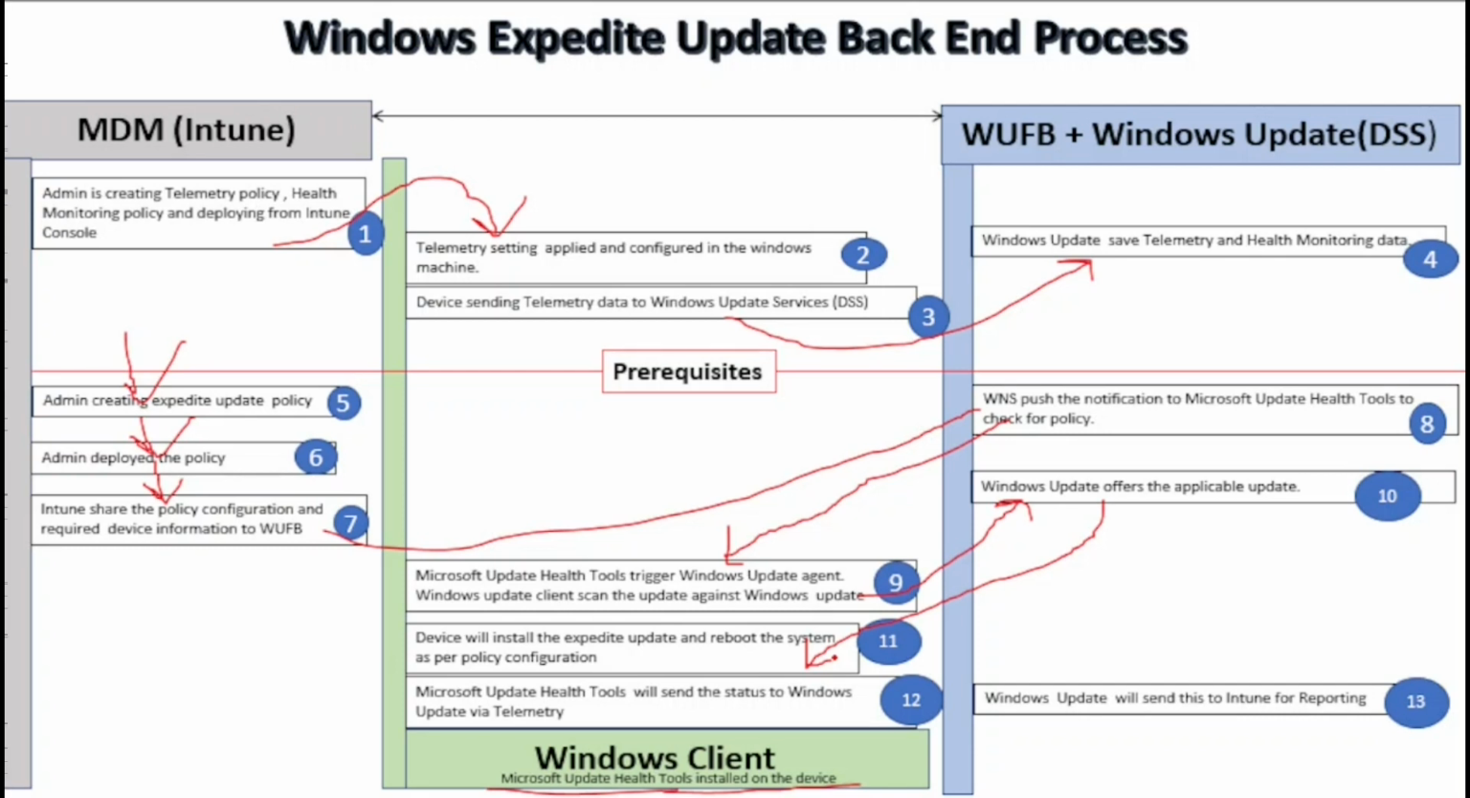Once the download is completed, the machine is going to reset the update policy back to normal, whatever we configured in the normal update ring policy. After that, the Microsoft Update Health tool will send the status to Windows Update via telemetry, and then Windows Update will send the status to Microsoft Intune for reporting purposes. And the same information we can see in the Expedite update report.